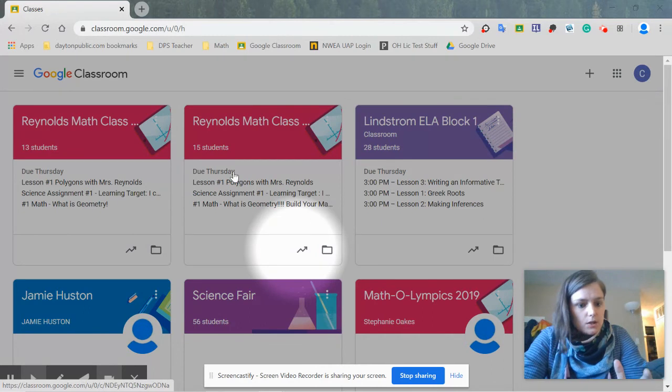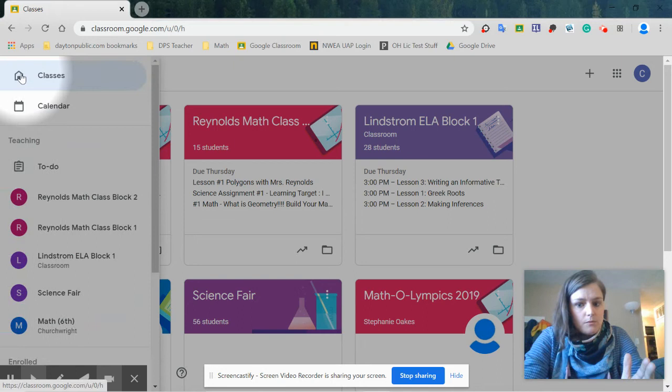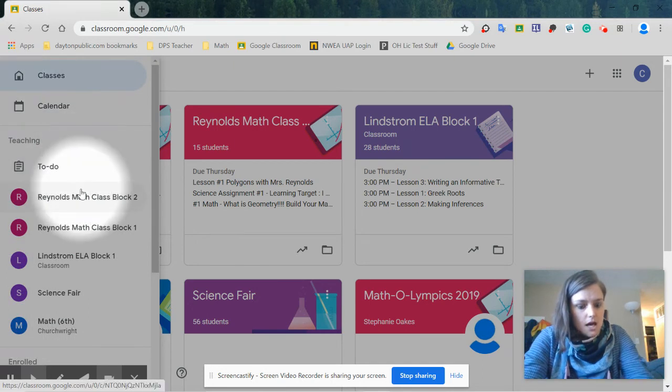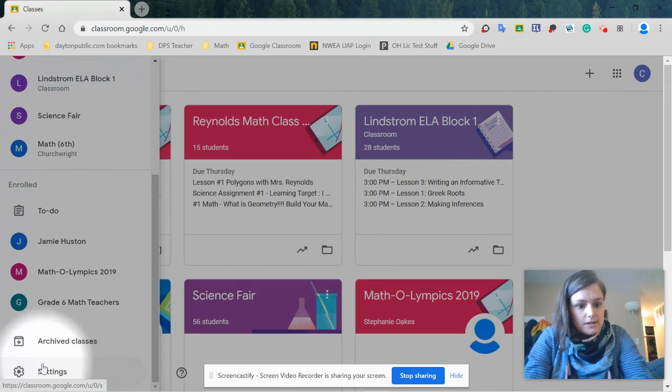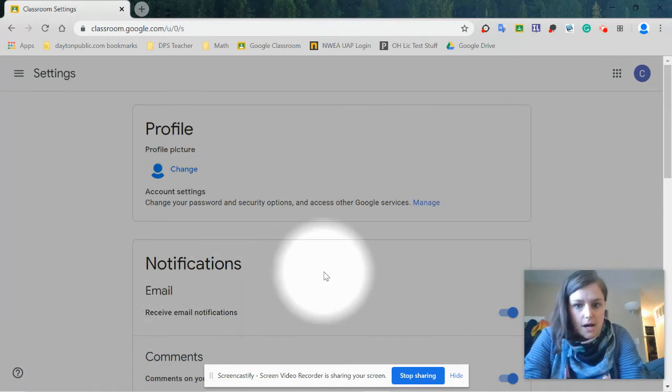It can look like a lot, but if you go over to this left-hand side, the hamburger menu by where it says Google Classrooms, and then you're going to scroll down all the way to the bottom where it says Settings. Once you click on that, the Settings page is going to come up.